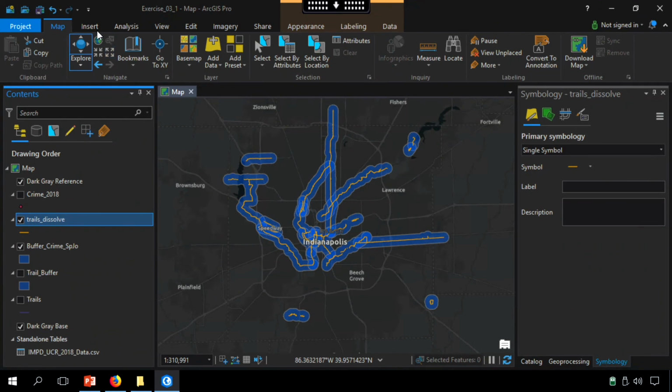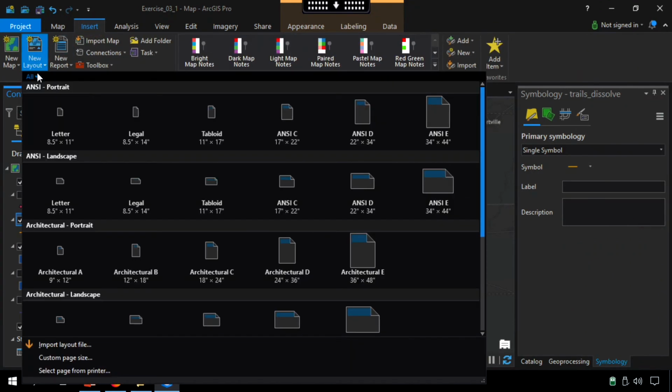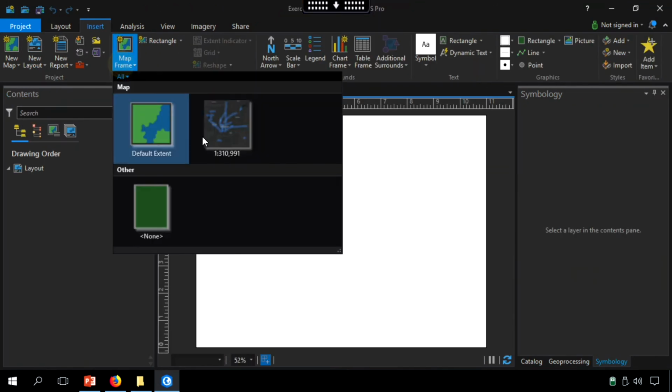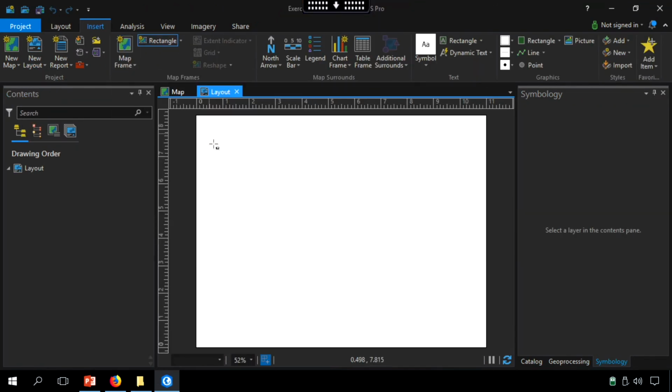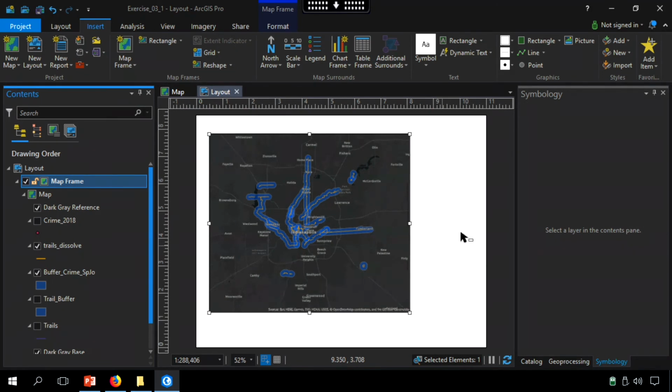Now let's go to insert, new layout. I'm going to do the landscape. You could do letter or landscape, does not matter. I'm going to choose the landscape and add the map frame. Then go up to table frame. I'm going to add the table showing the descending list.